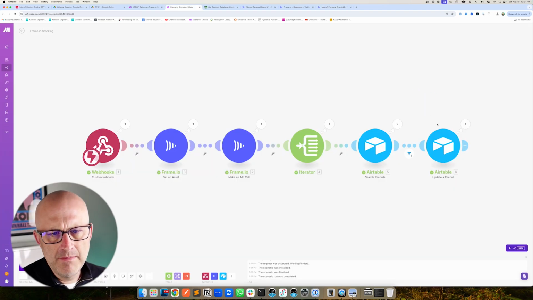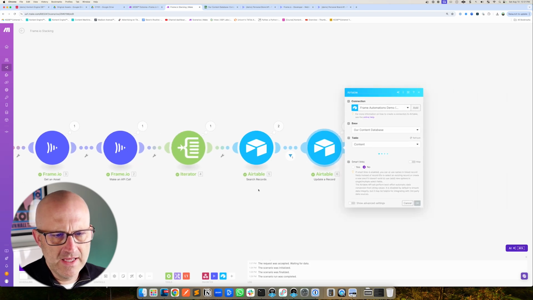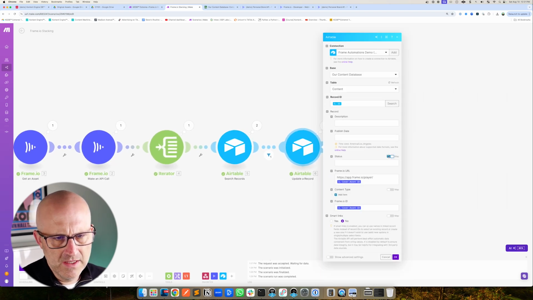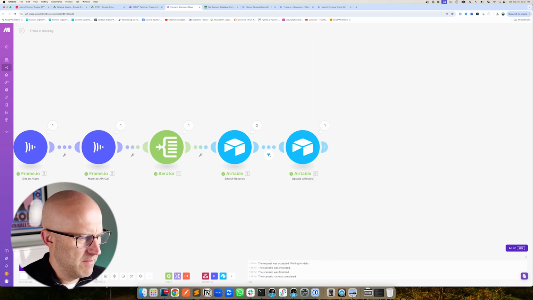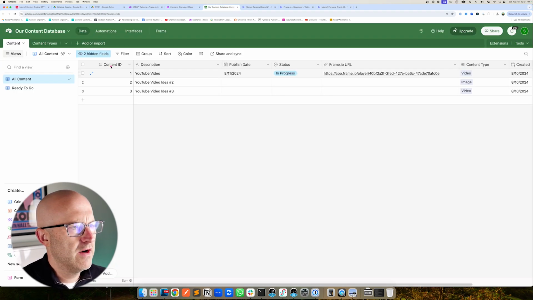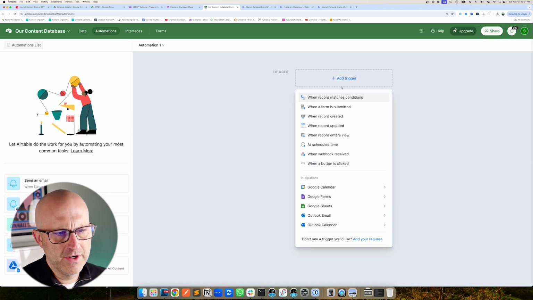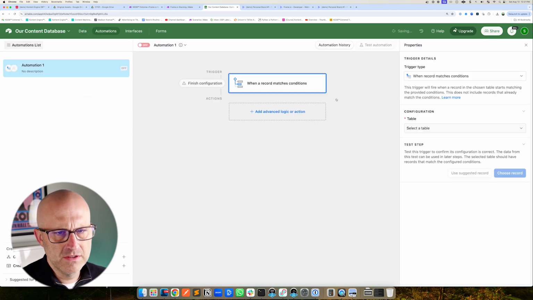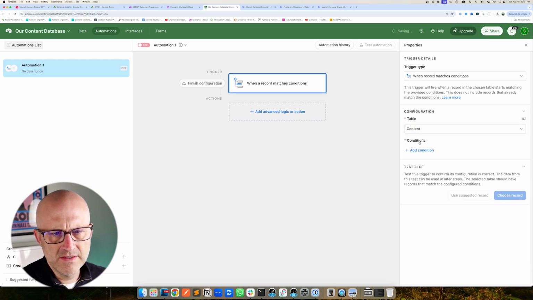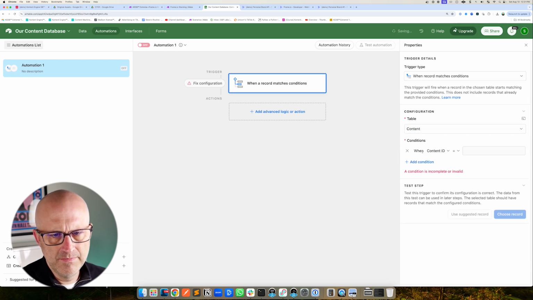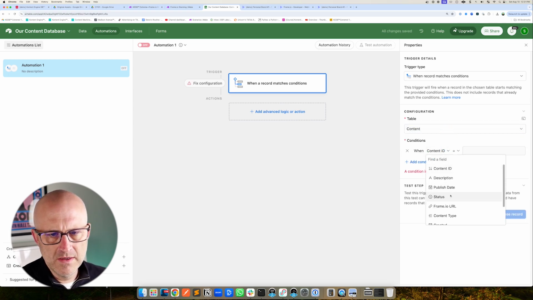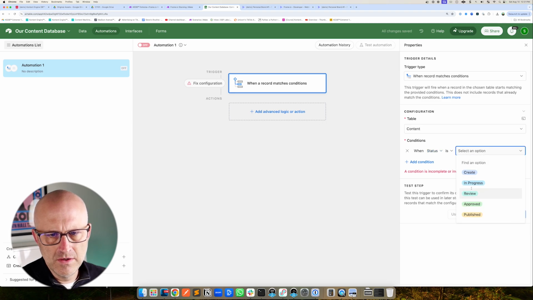And so we can come into the automation here and automatically change that status to review by unchecking this map and just moving this to review here and clicking OK. But not only that, I'll go ahead and save the automation. We can come into our Airtable automations and we can actually add a new automation. I'll add a trigger when record matches conditions, select table, content. The condition is when the status is review.